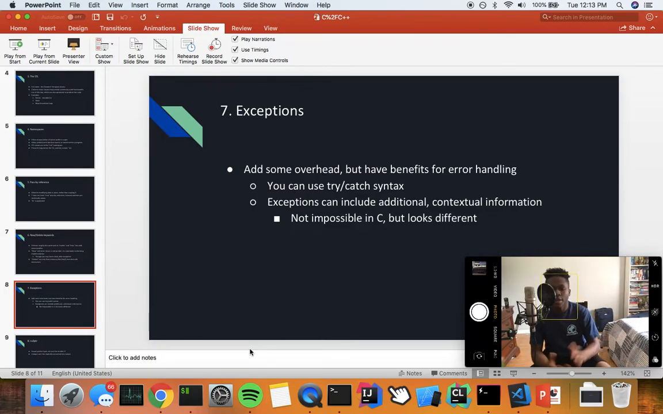And catch will take a single parameter passed by reference, which extends from the class exception from the STD or standard template library namespace. So one key difference about exceptions is that since they are classes, they can include additional contextual information. That's not impossible in C, but it definitely looks different. Also, because exceptions are classes, they can have constructors, destructors, copy constructors, move constructors, all the additional features that come with classes. Also, classes work hand in hand with RAII, so it's not the same as in C because there's a lot more available when you use exceptions in C++.